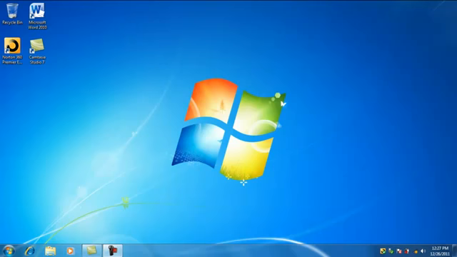Today I'm going to show you how to install dual operating systems. What is a dual operating system? Well, a dual operating system is having one hard drive, and every single time you power on your computer you have two options, or three or four, depending on how many operating systems you want to install on that hard drive.